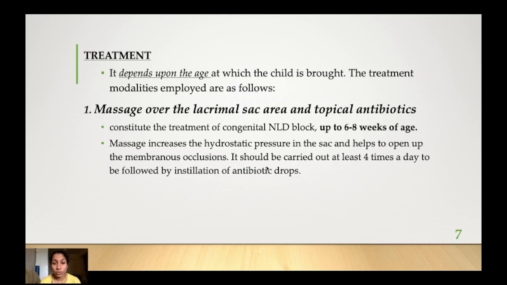It should be carried out at least 4 times a day, and after that we have to instill antibiotic drops. So we have to give a massage over the lacrimal sac area, with a downward stroke, and due to this there will be an increase in hydrostatic pressure, and that helps to open the membranous occlusion. We do this at least 4 times a day, and after that we instill the antibiotic drops.